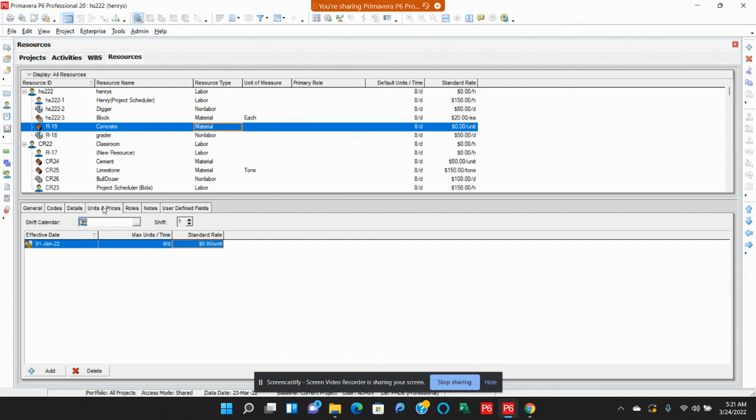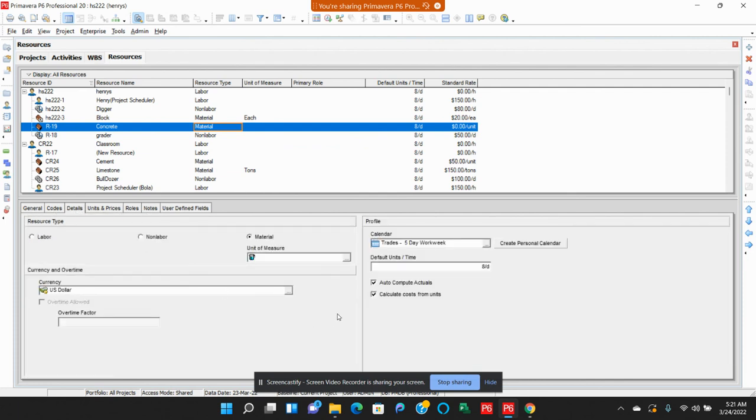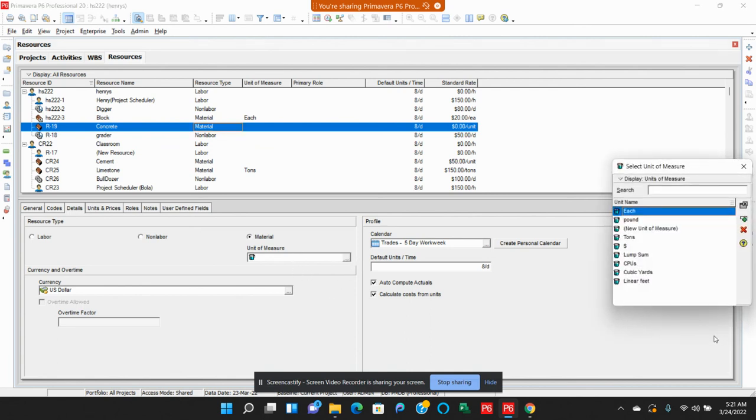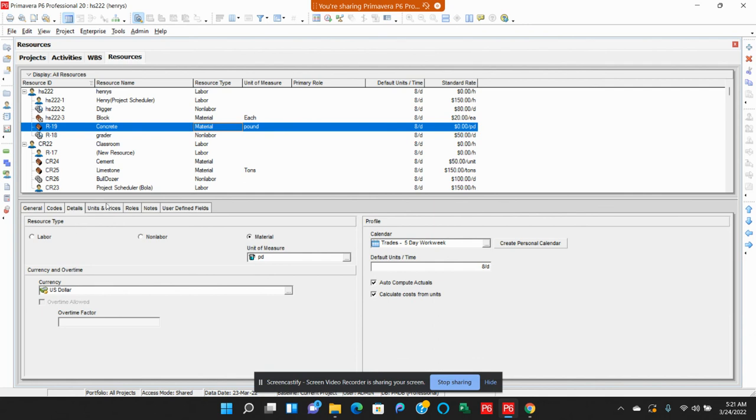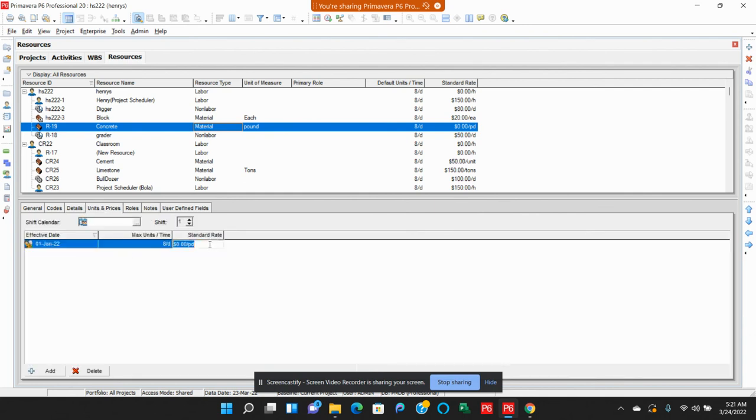So you can come here to the detail view and check on the details. So concrete means what will be the units of measure? You can say pound or cubic meter, depending on what you're going to measure it with. So I can say since concrete is going to be by weight, you have to weigh. So let's use this pound, right? Then for units, you can say it's per pound.